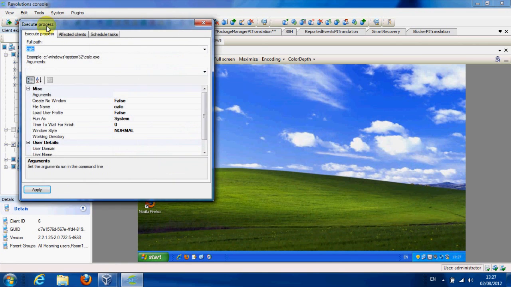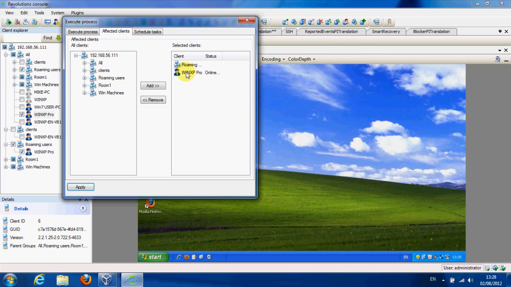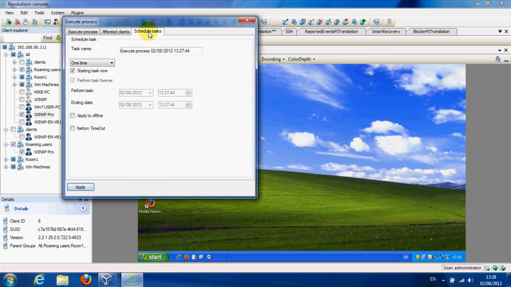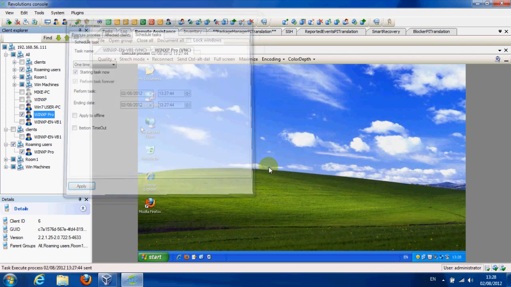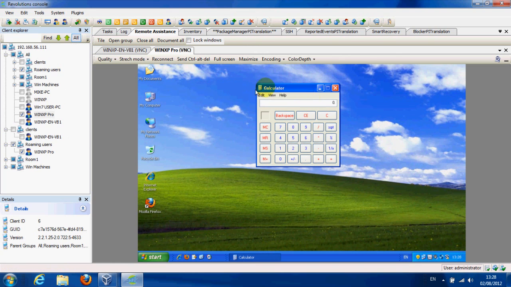If I execute a process, I can run scripts, batches, VBSs, EXEs, and so on. I'm just going to run a very specific calculator. And on these selected clients, I'll remove the ones that I don't want, and I'll time it for now. The task ran, and I can see from remote that it did run what I wanted.